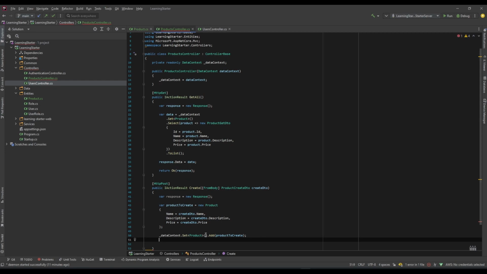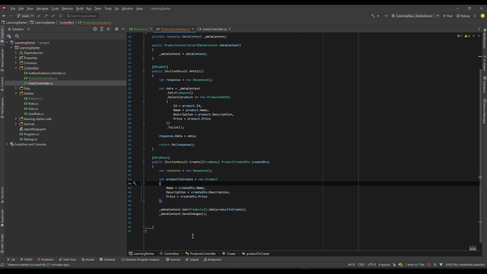Perfect. So now we've added that to our list of things in the data context, but we have not yet saved that to the actual database. So what we need to do next is call data context dot save changes. Boom. So now that product is actually in our database. It has an ID. Everything's done, right? Because we don't need an ID on here because we're creating one, right? And SQL will automatically assign IDs for us.